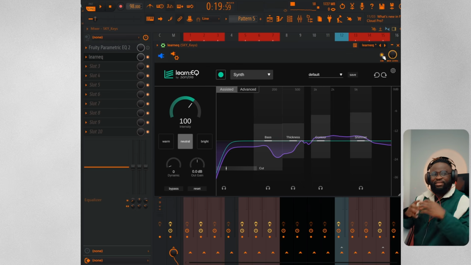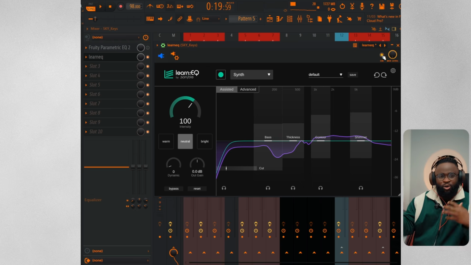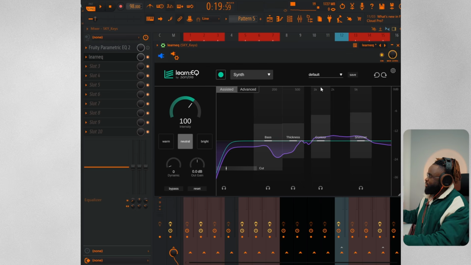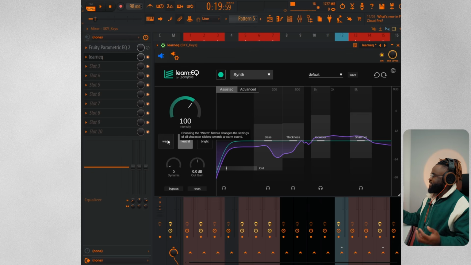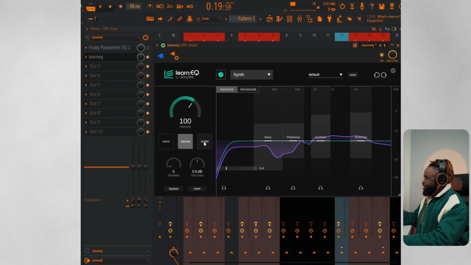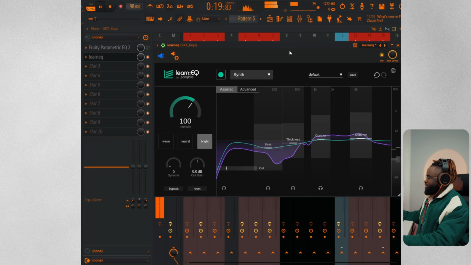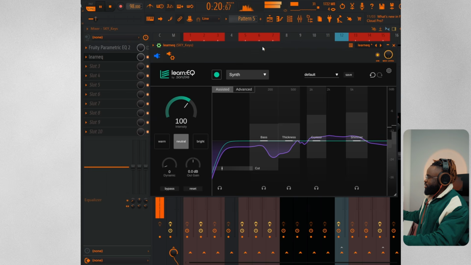So you can see, instead of me thinking about which curve, where should I cut, this plugin has already done it for me. And you have different presets we could pick from. They have the warm, and they say choosing the warm flavor changes the settings of all character sliders toward a warm sound. Just like the name, it has the neutral, it has the bright. So let's see it with the bright. You have this. But I think for me, I prefer the neutral, just keeping it neutral. And I could just bring this down.